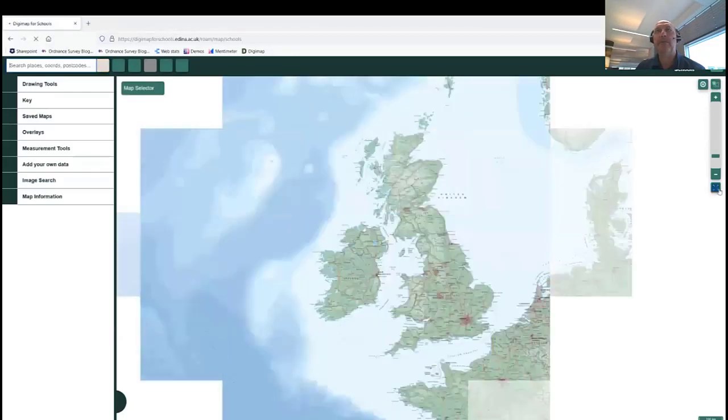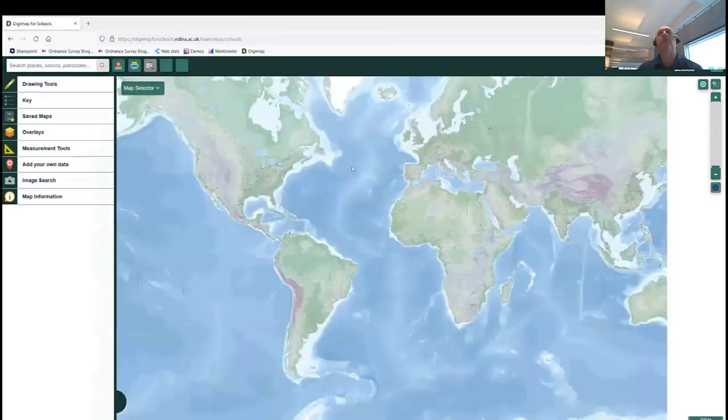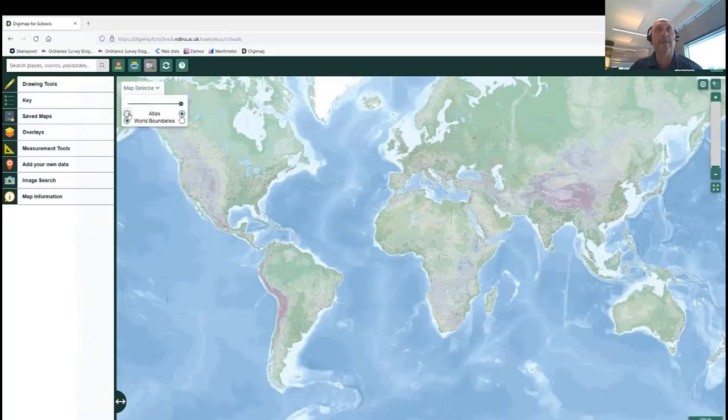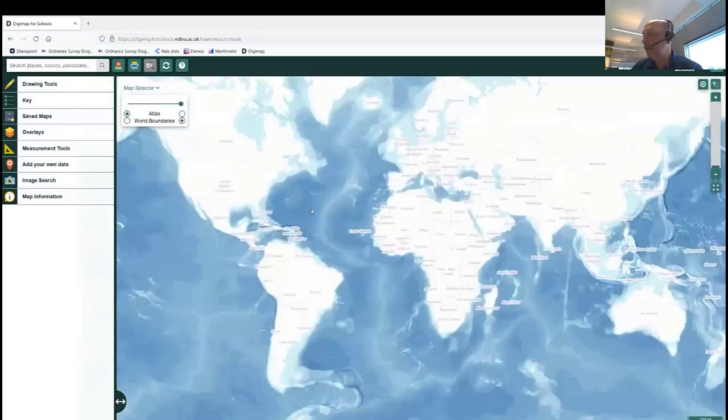And this time I'm going to come back out to the extent of the world. So we've got a world view, what we call our Bartholomew's view of the world. We've got a physical view, so we can see the Rockies and Andes and Himalayas. Now what we're going to do is change that, using the map selector tool, to an atlas view. So we can see the individual countries and their outlines on our map. So you can use this tool as an atlas with your pupils when you want to explore the world, looking at place and location.